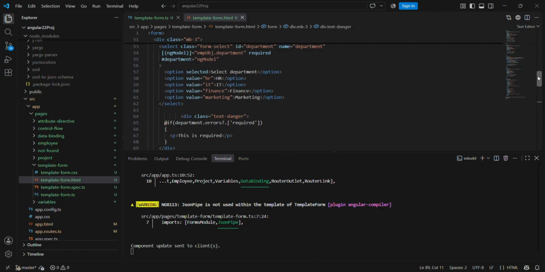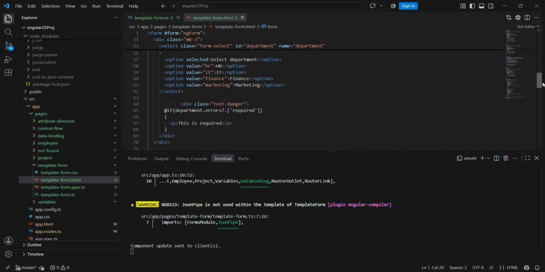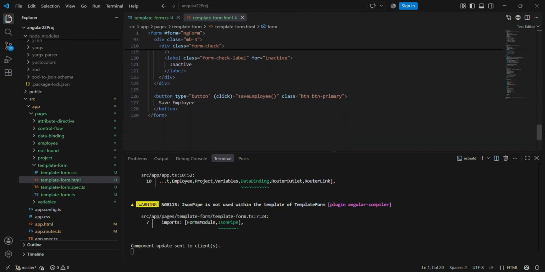We'll add a template reference variable to the form tag, so we can access the form's validation state. Add a template reference variable called form using the hash symbol on the form tag. Assign the form template reference variable to NgForm, so we can access the form's validation state. Add the disabled attribute to the button, so we can control it based on the form's validation state.